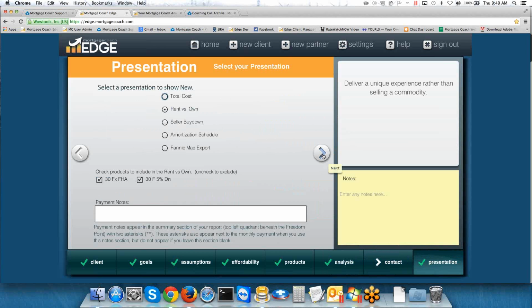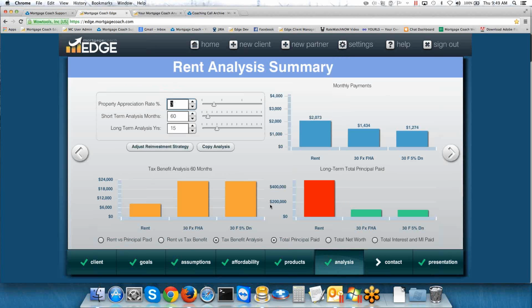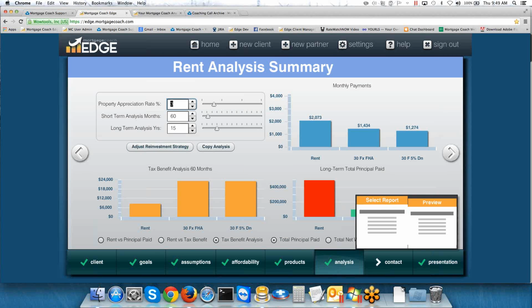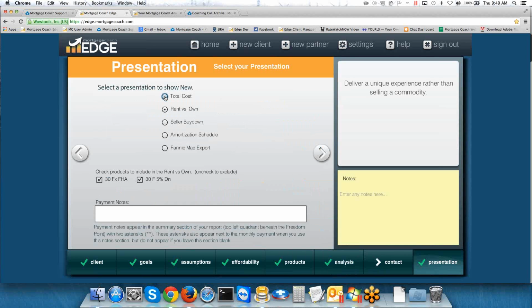Now, the other question in the box right now is from Betsy. She says, can you please re-explain the savings over 60 months? As you noticed in the rent versus own, it's not the same kind of savings as we looked at in the total cost analysis. So when I go to my presentation, I'm going to select the total cost.